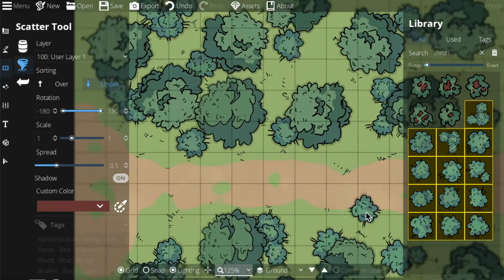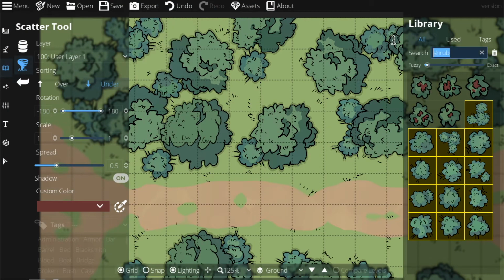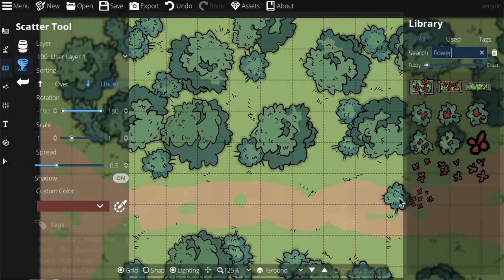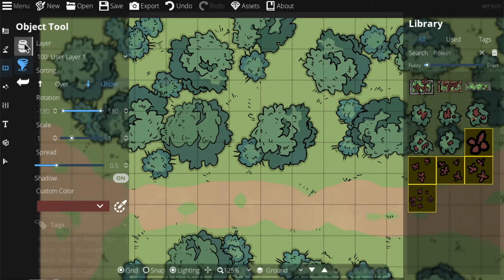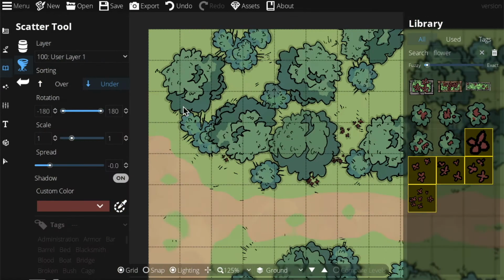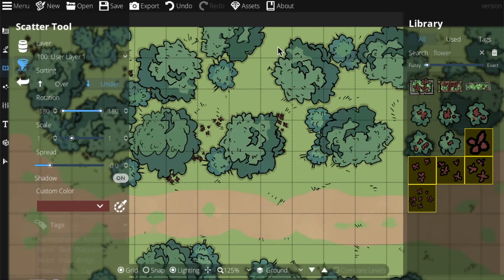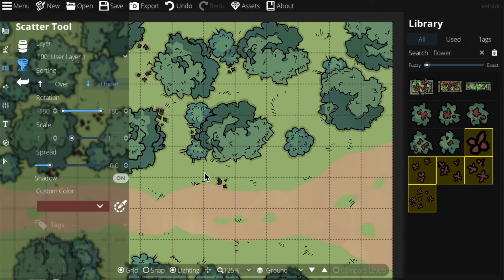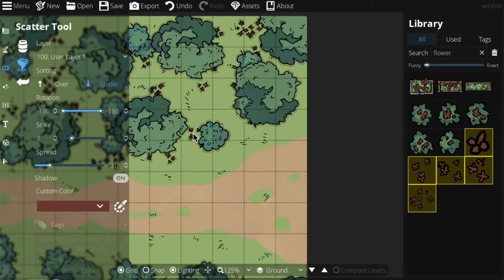But I think what we need is just a bit of color. Sorry, I was trying to look up flower there. I would suggest using flowers for it. And I turn the spread all the way down to 0. Then you just click and drag, and you could just drag these brightly colored flowers all throughout your forest. And this just gives it a way more natural and layered look, which a forest really should have.